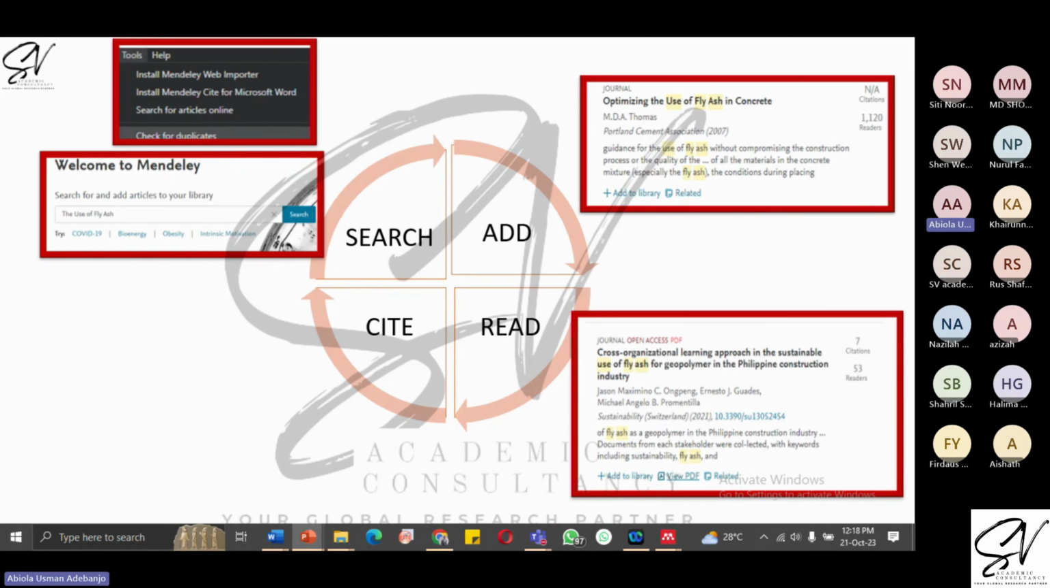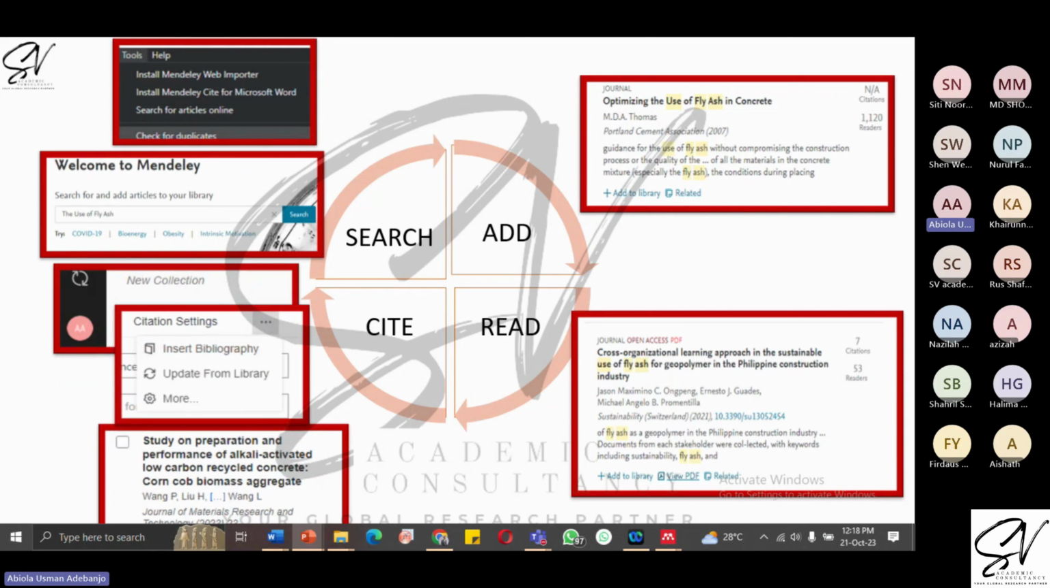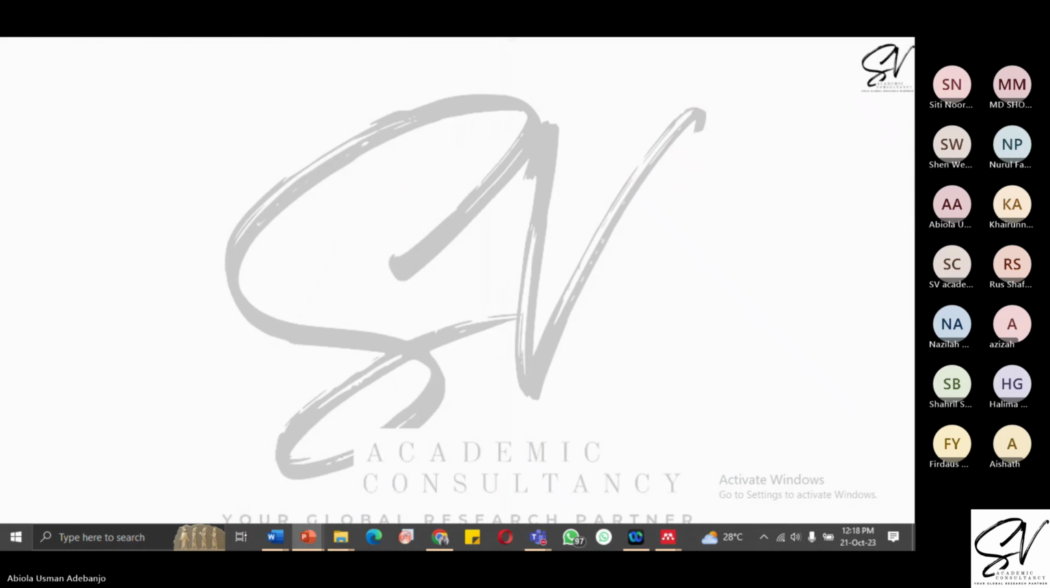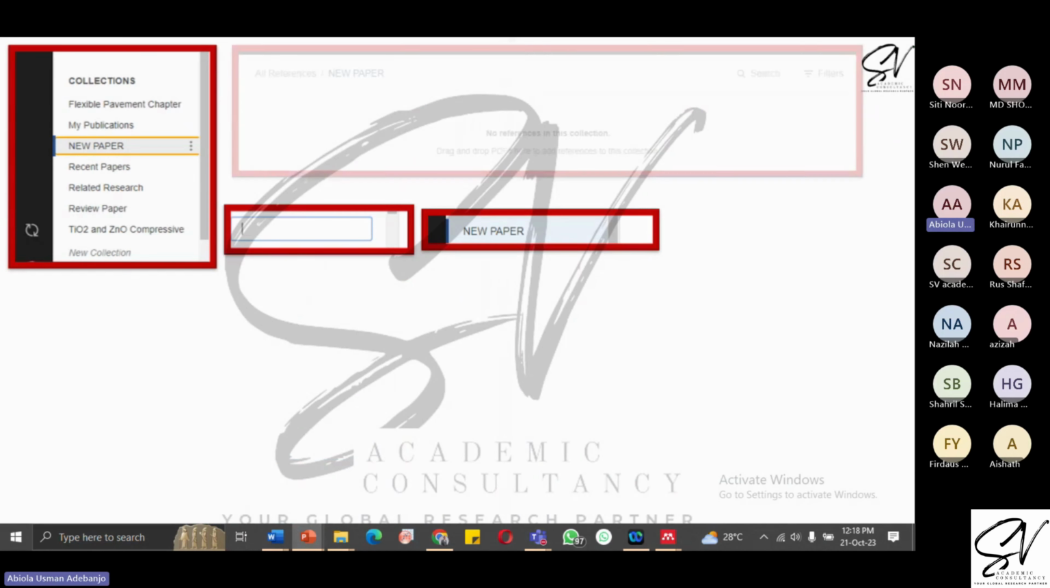You can read, if the file in question has the PDF version online, then you can cite from the Mendeley site. So that acronym actually helps me. I search for the information I need. Once I get the information, I would add right there. Then I can read from my Mendeley desktop and I will cite using the Mendeley site on my Word. So I think I've touched this earlier, creating collections.